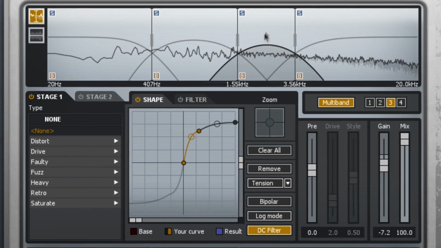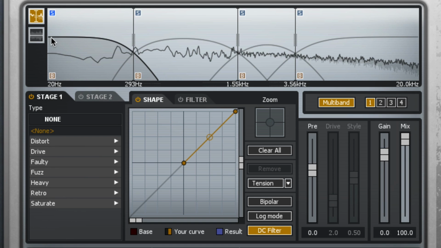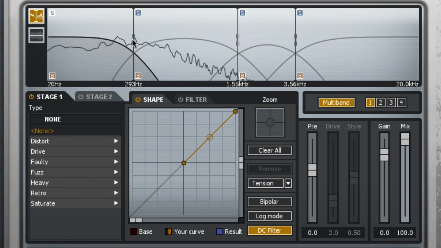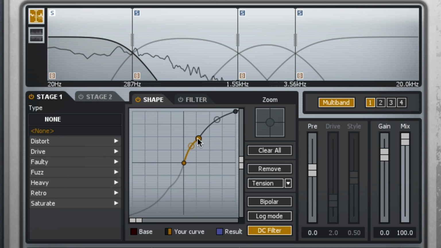Then I can say, well, all right, so that's band 3, but I can also go down to band 1 and maybe add a little teeth to the kick as well. So I'm going to, again, solo it and see what it sounds like. And so for this band here, I'm going to say, all right, well, let's go ahead and also add a bit of wave shaping here, and I could go into bipolar mode if I thought it would be interesting to have different shapes for the positive versus the negative values.